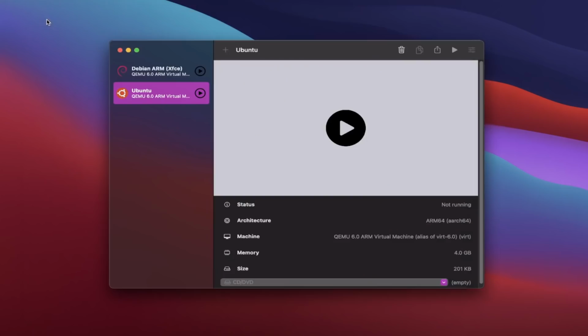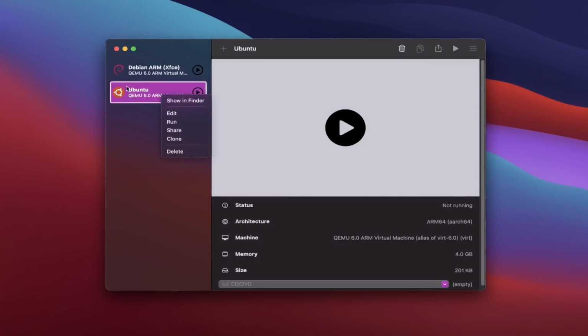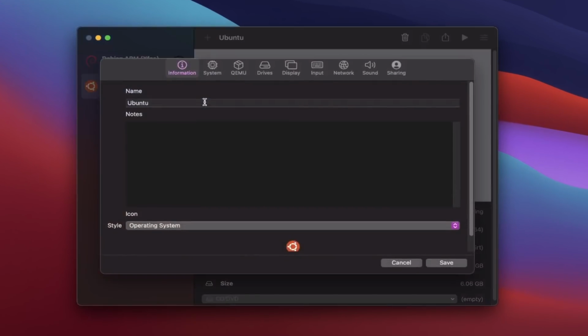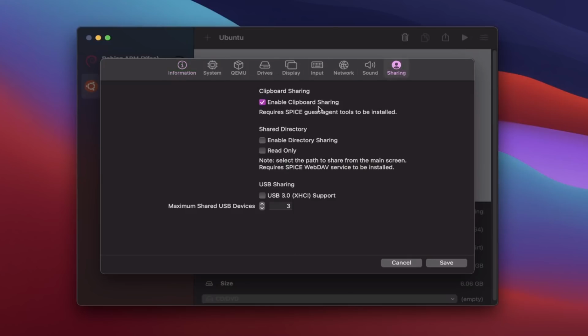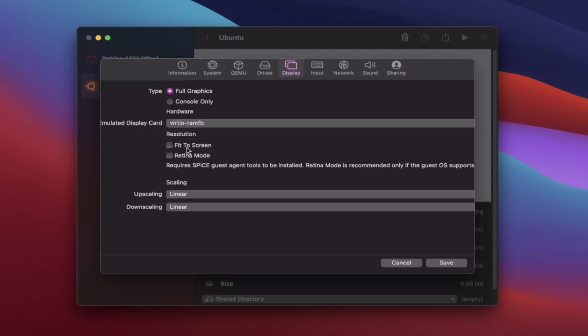And then from here we could close this window, and we're going to want to right click on our virtual machine here, go under edit, and here we're going to enable some options to actually use those drivers we just installed. So first things first, under, I believe it's sharing, we're going to make sure that clipboard sharing is enabled, but we're also going to enable directory sharing. And then we're going to go over to display here, and we're going to enable the retina mode as well as fit to screen. So hit save.